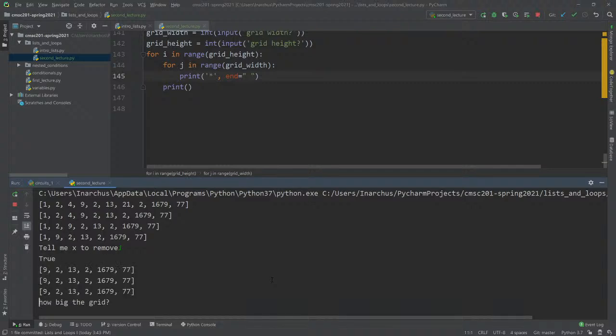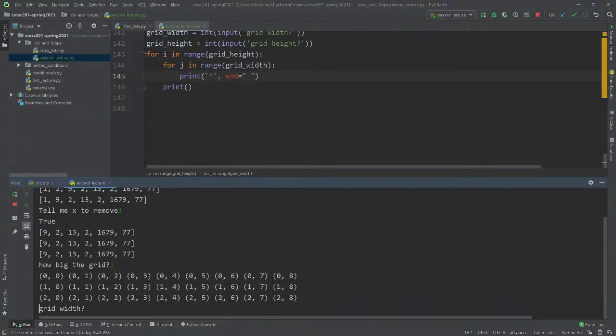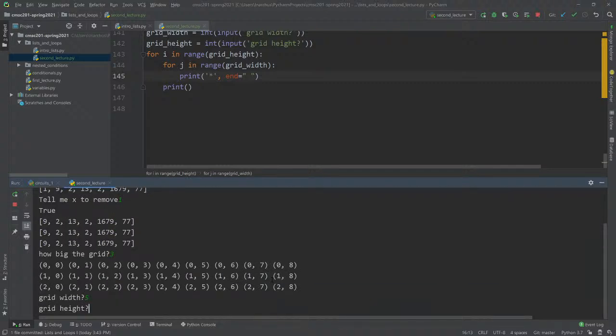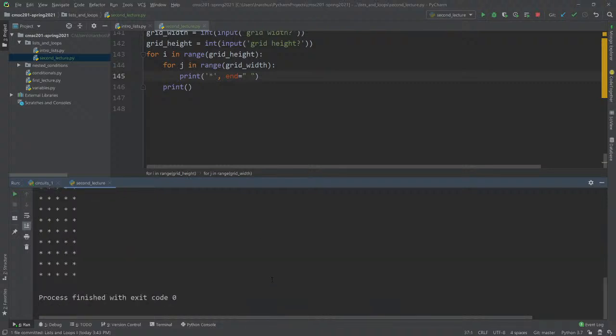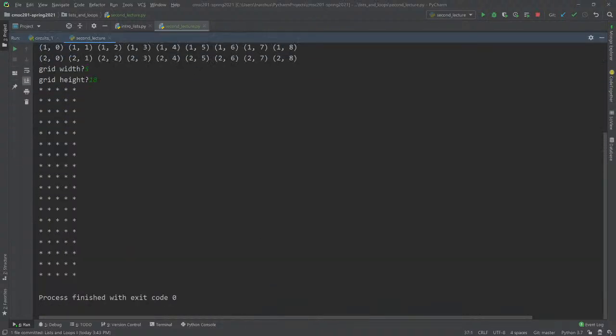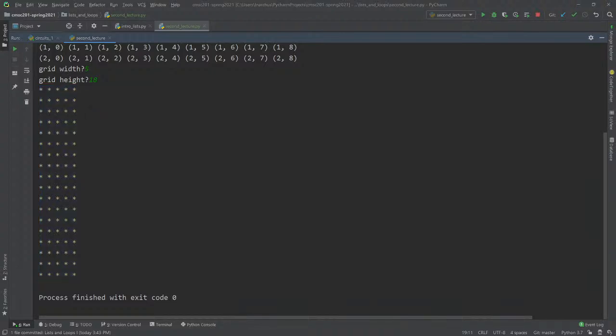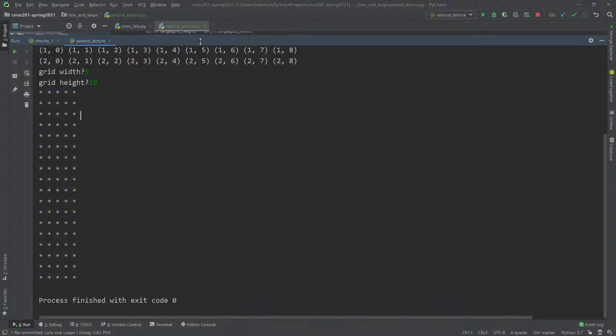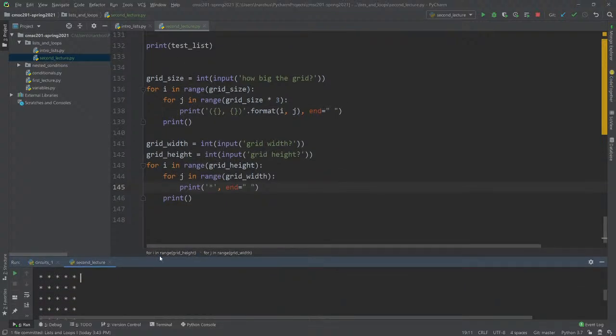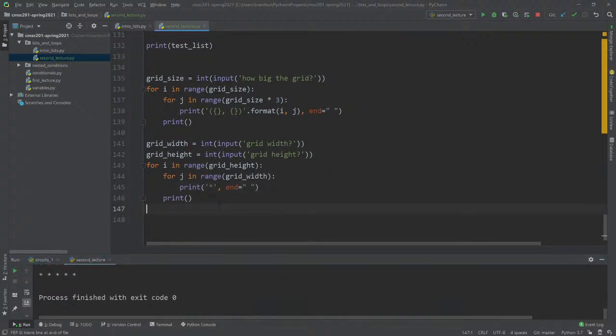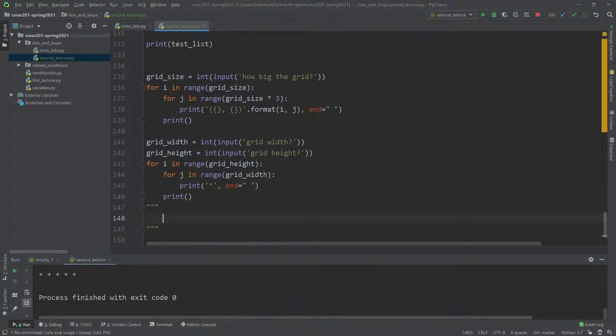So, grid width 5, grid height 18. Let's see what happens. Okay, there we are. So this is now a grid with width 5 and height 18, right? So that's how you can draw grids. And of course you might be like, well, drawing grids is a very specific application. Why are you spending more than 5 seconds on drawing grids? The answer is, grids are the way to think about 2D lists when we get to them.